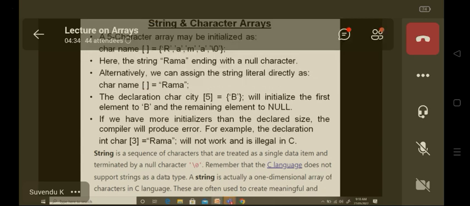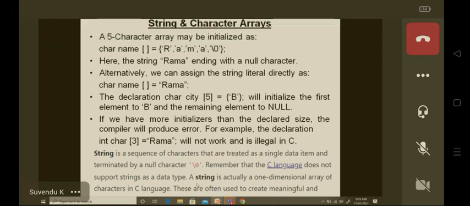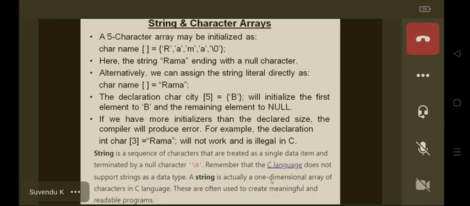Remember that the C language doesn't support string as a data type. A string is actually a one-dimensional array of characters. These are often used to create meaningful and readable programs. So keep in your mind that there is no data type called string. It is a group of characters which is terminated by a null character. This is the basic thing you need to keep in mind while writing programs for character arrays.